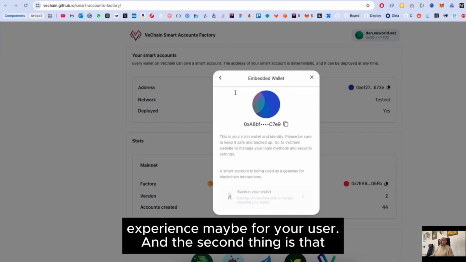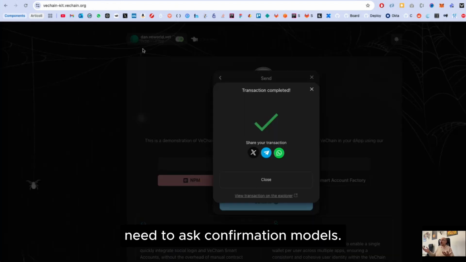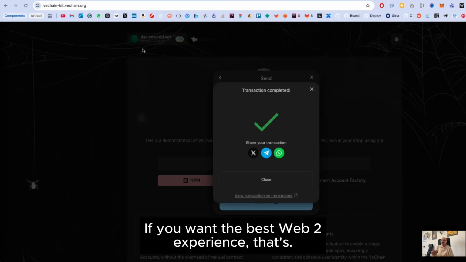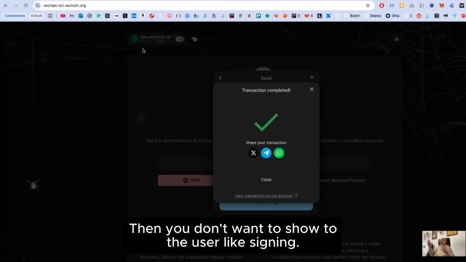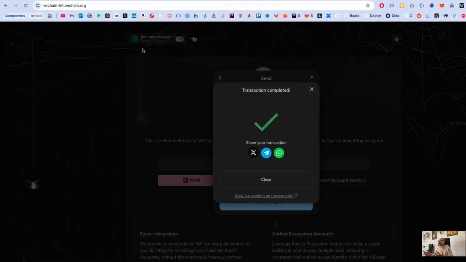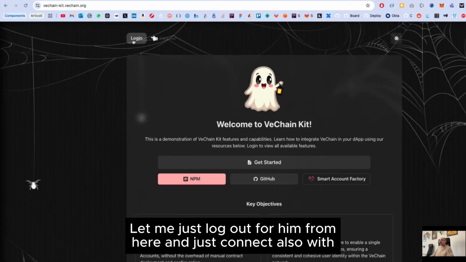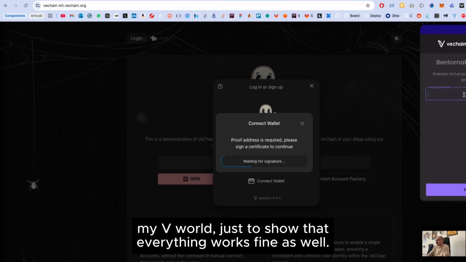And the second thing is that, again for better user experience, of course, you don't need to ask confirmation modals, which is not a small thing, in my opinion, right? If you want the best Web2 experience, then you don't want to show the user signing things that maybe he doesn't understand, right? You just want to create your own custom UI. Okay, so those are the two types. So let me just log out from here and connect also with my VeWorld, just to show that everything works fine as well.